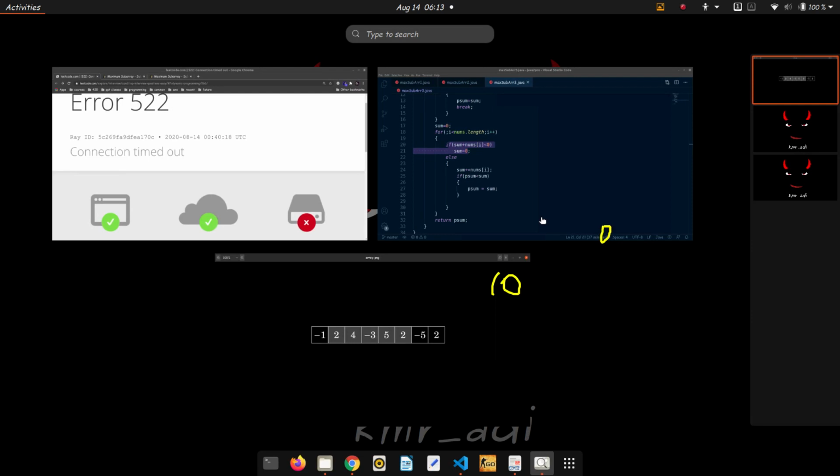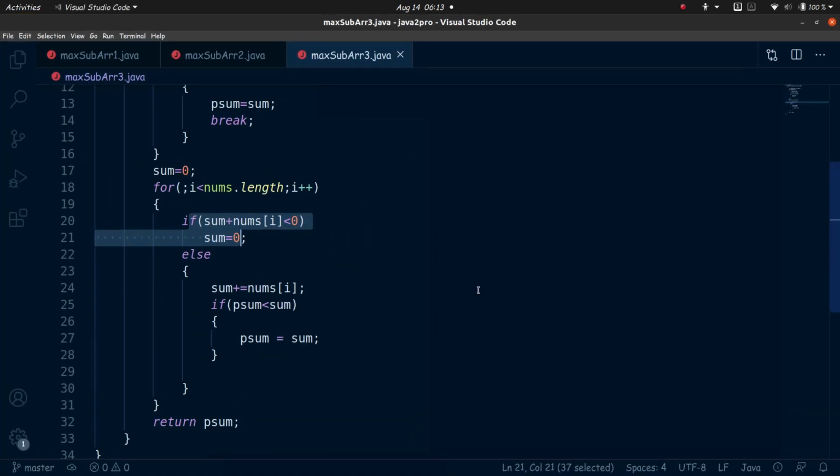So for that I need to close it and open this. So what happens is that if the sum plus nums[i] is less than 0, right? Sum is the sum up to that particular point. Like if we are at index 3, then sum is the sum up to index 2, plus the element at index 3. If that is less than 0, then we are not considering that element as the end point. We can't consider that index as the ending index, and hence we put the sum equal to 0 for that index.